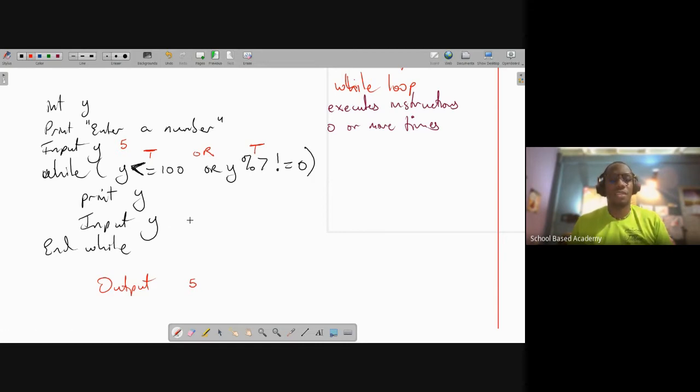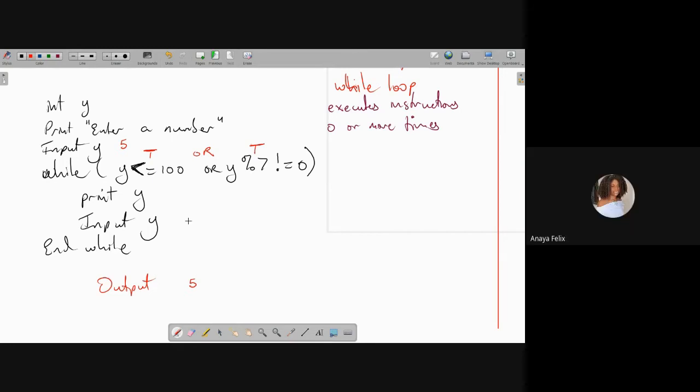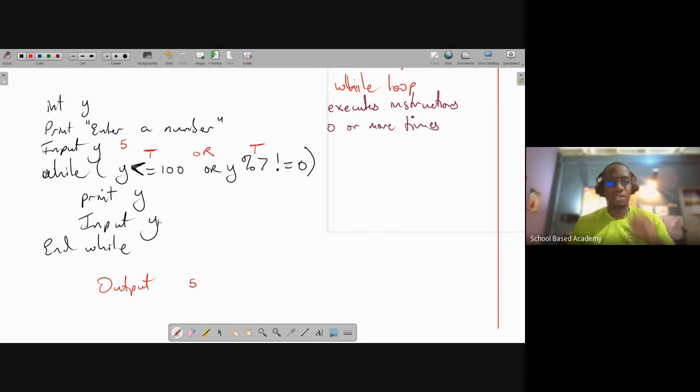The variable could change halfway through. I'm asking for a new variable, so yes, the variable will change. Okay, that's 6. So is 6 less than 100? Is 6 less than or equal to 100? True.